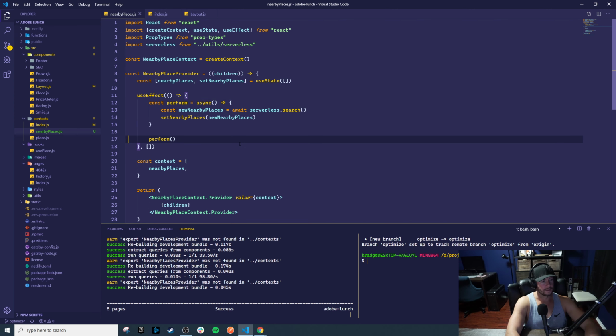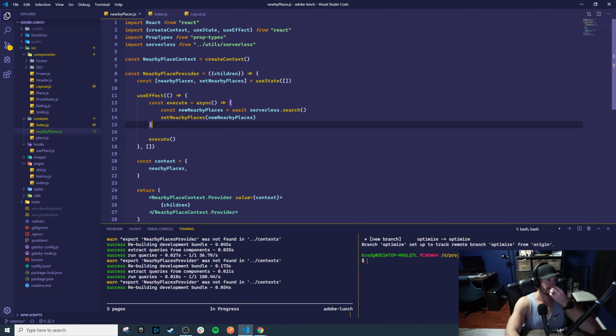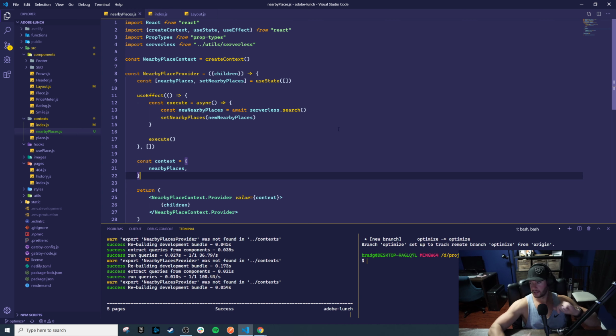I hate this stupid async crap inside of use effect. Execute. Execute. All this is going to do is it's going to get the nearby places, set them in the nearby place provider in state, and then provide them to the rest of the app. So now nobody else has to make network calls to get these things. It should feel a whole lot faster now. So this is just going to get once when we start.